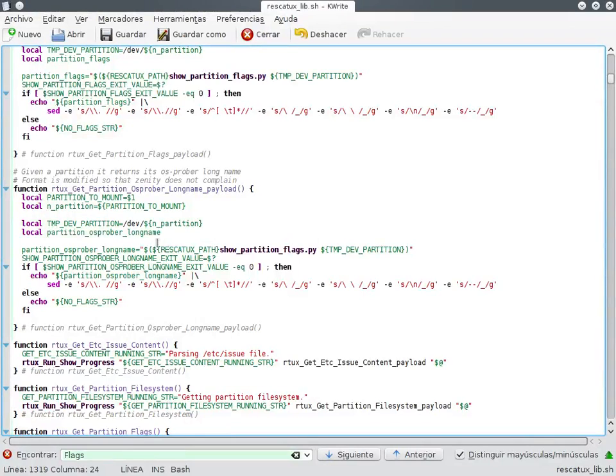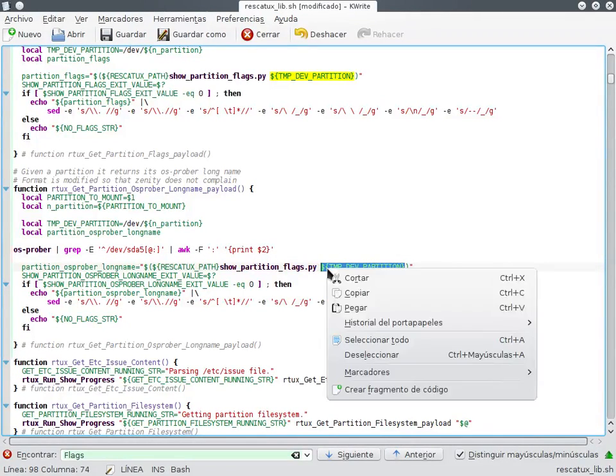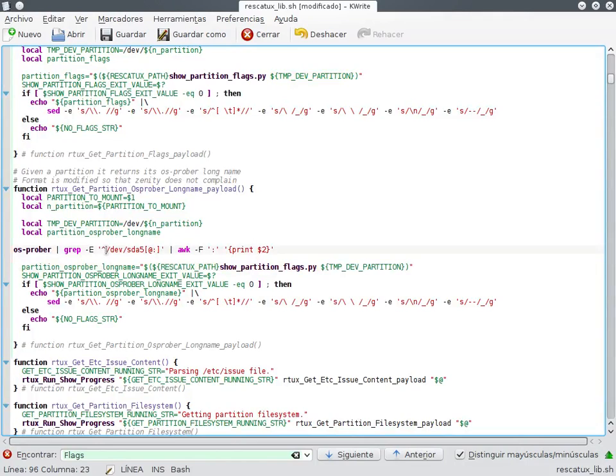So one is to do this. So this is the partition. So if you want the partition, this should be like this, and like this.